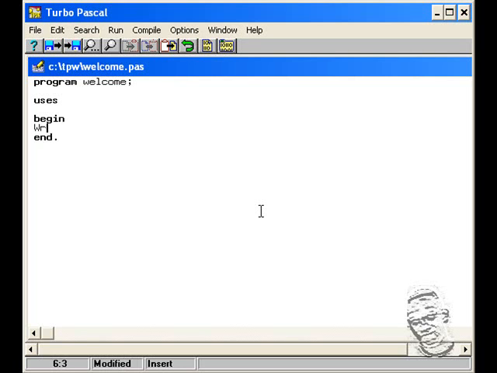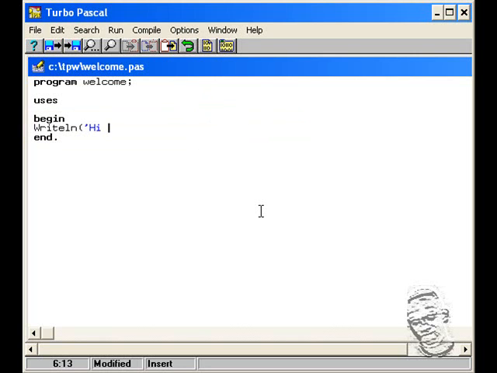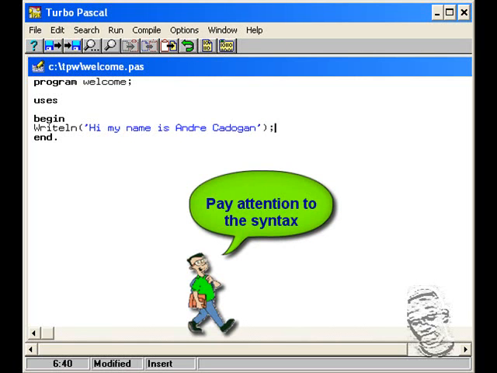And I'm going to type writeline, open brackets, single quotes, hi, my name is Andre Cadogan. Single quotes, close brackets, and terminate the statement by a semicolon.